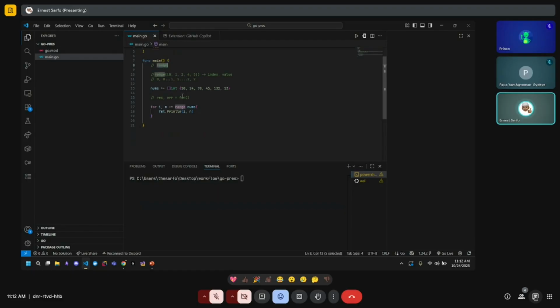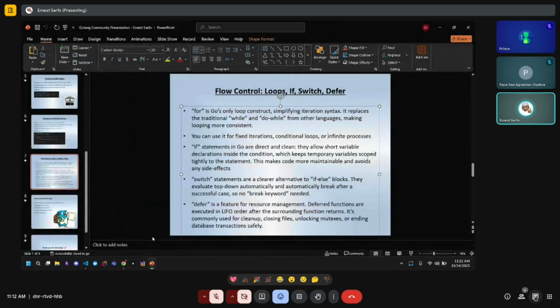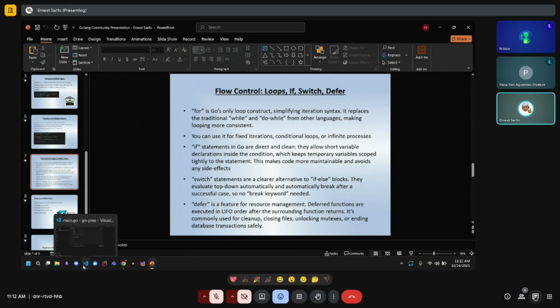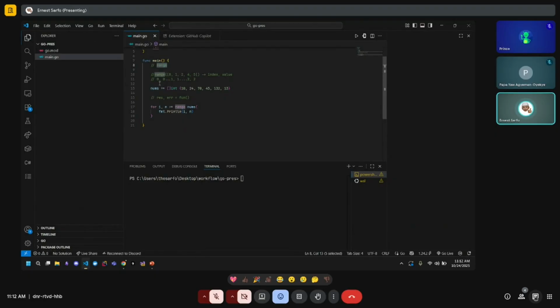And so, yes, the next thing that I want to talk about is if statements. Now, if statements in Golang are direct and clean. They allow short variable declarations inside whatever condition we have, which keeps temporary variables scoped tightly to the statement. It makes code more maintainable and avoids any side effects. So enough of this long talk, let's just get into it. Go's if statements are actually very neat, right? They allow us to declare short-lived variables, if you want to call them that, inside the condition, so that we don't pollute our outer scopes, and it makes our logic more consistent.